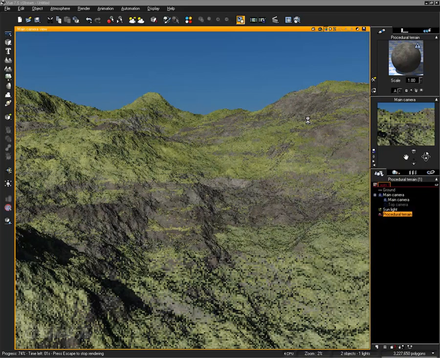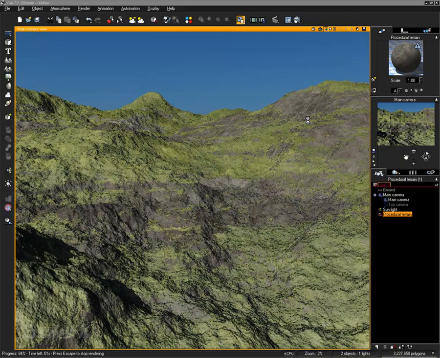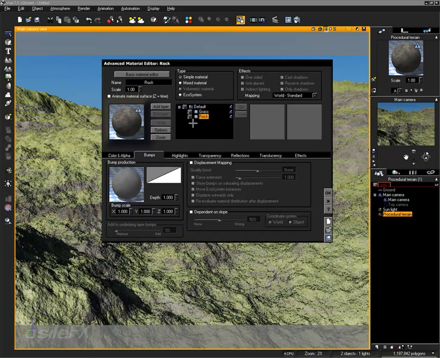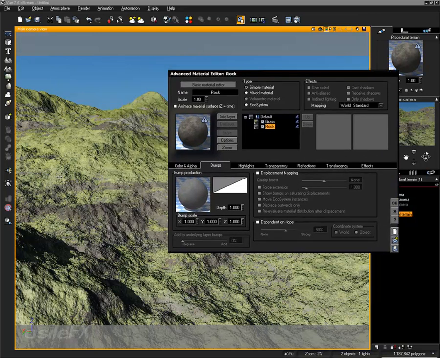Now, since the base layer and the main primary layer at the moment is a mixed material, you cannot add additional layers on top of it. It is grayed out. Within the distribution of material 1 and 2, you could create additional layers for the mix. So if we wanted to add a layer on top of this rock, we'd be able to add one on top, and then we would still always see the grass exactly where it's at because it's a mixed material.